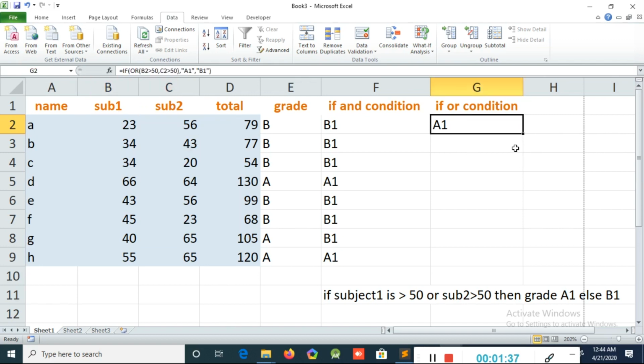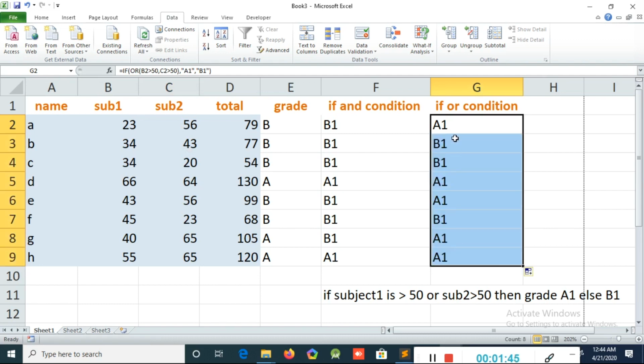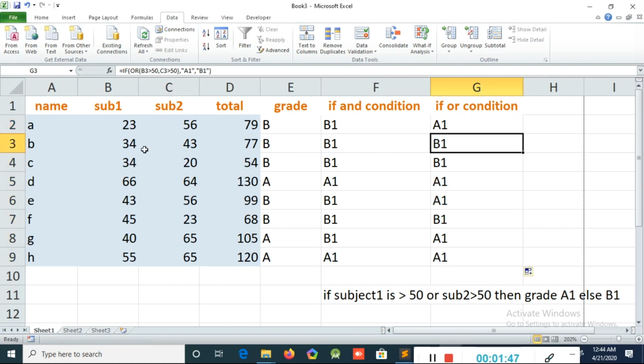Now I will click and drag. I will move the mouse to the corner. When my mouse arrow changes, I will click and drag. Now you can see the answer is B1. The B1 is here because the first condition is false and the second condition is false. That is why it is B1. Suppose any of these conditions is true.